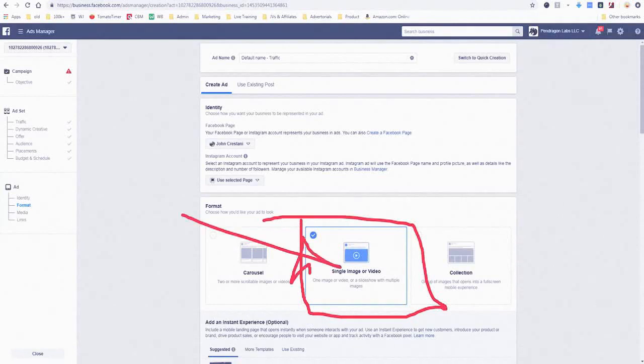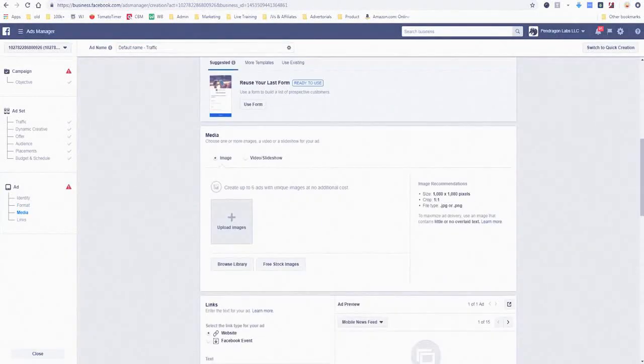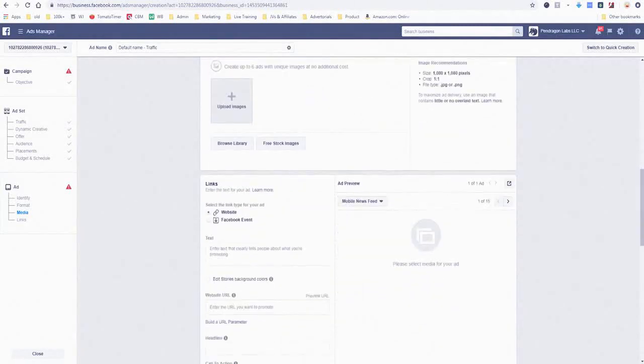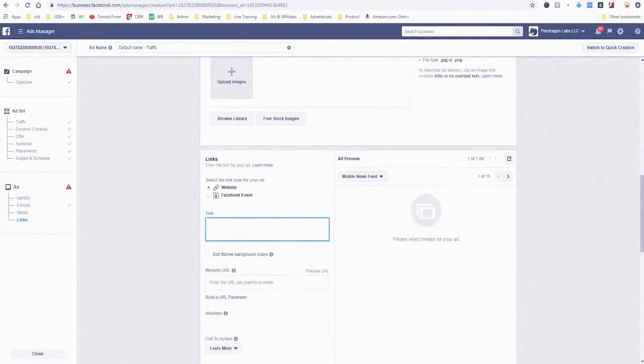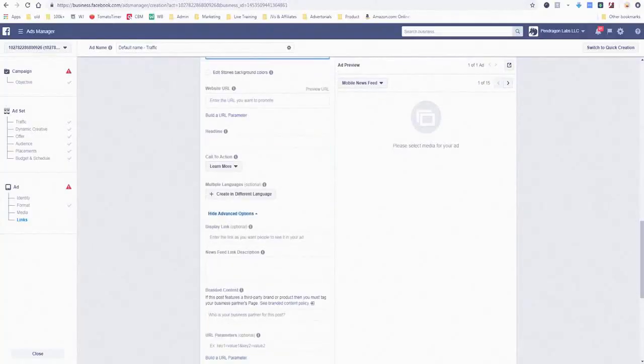Videos work the best. Then you would scroll down and you would upload your image or your video, and you would type out whatever it is you want in your ad. You'd say, like, coffee mugs, ours is the best. And you can preview what your ad shows up like. That's the basics of Facebook ads. And then you would just click create ad, if we just scroll down and go to the bottom. So that's really it. I'm not gonna actually fill out an ad for this fake coffee mug.